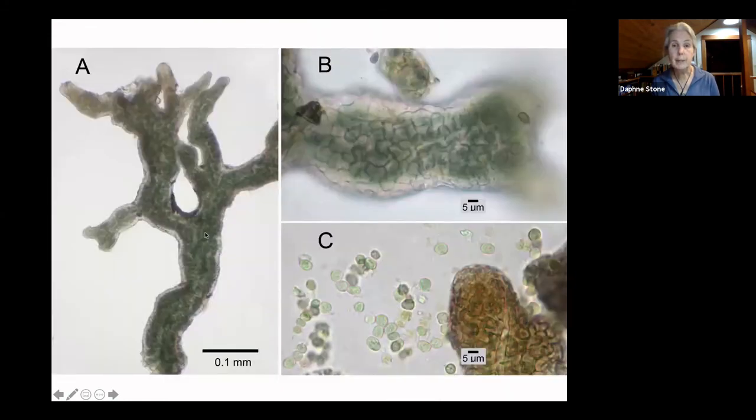And I looked under a microscope and I saw that the cortex is made out of jigsaw puzzle shaped pieces, which is really unusual. I only know of a couple other lichens that have cortex cells shaped like that. So that was sort of a hint that it might be something interesting. And one of the genera that has those cells is Polychidium. So I thought it was probably a Polychidium.